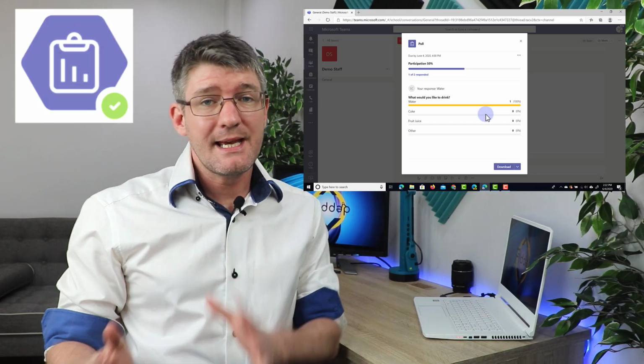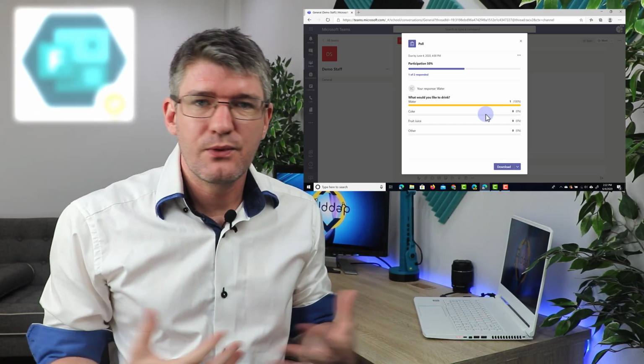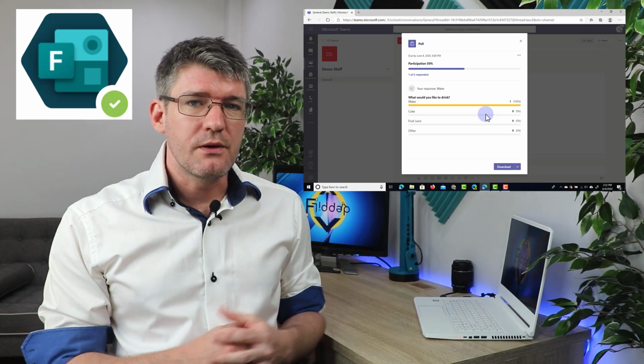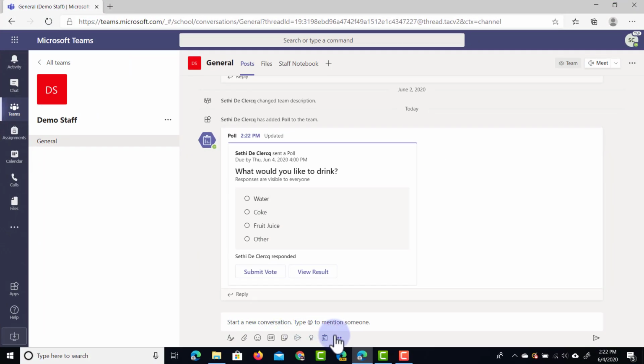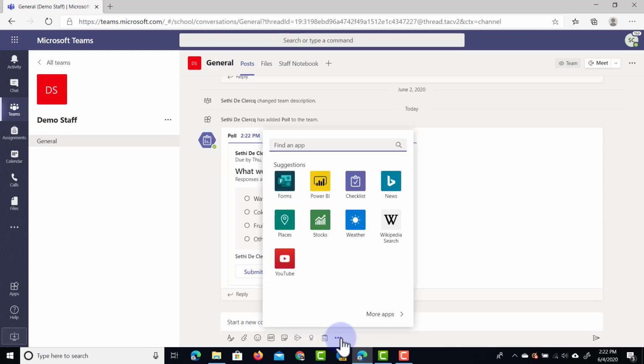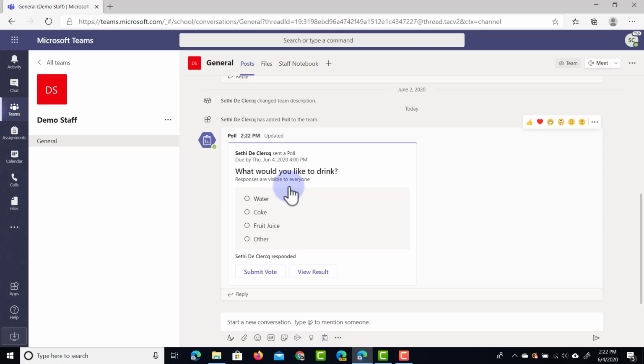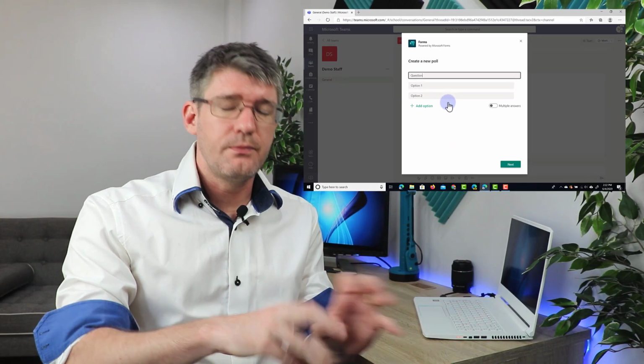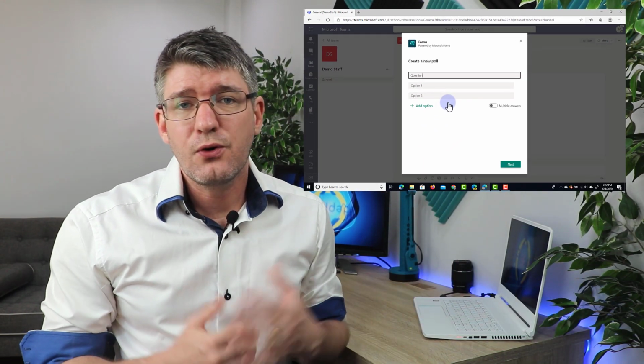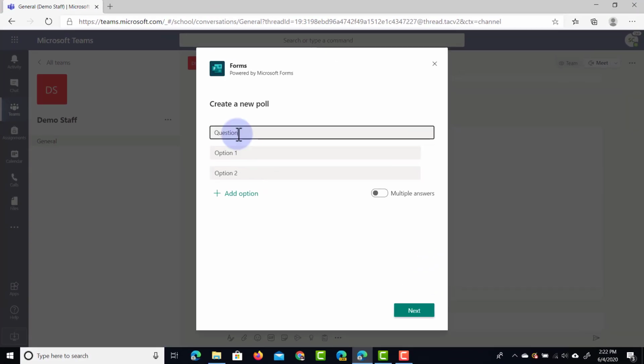Now the second way, that's my preferred way, and that's creating a quick poll using Microsoft Forms integration. Down at the bottom, we're going to click on those three dots yet again because we want to integrate with Forms now. So let's go ahead and select Forms. And when we go down to that dialog box and select Forms, we get the quick poll option. So let's go ahead and create that same poll.